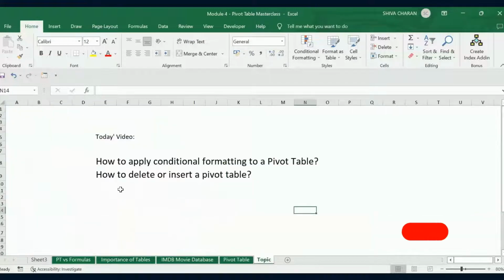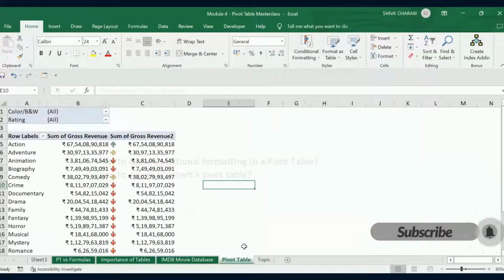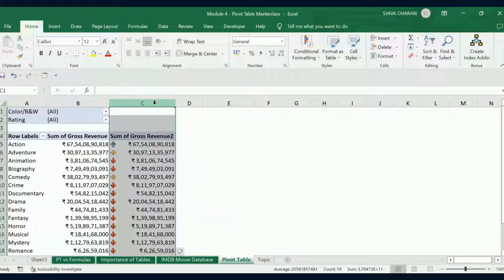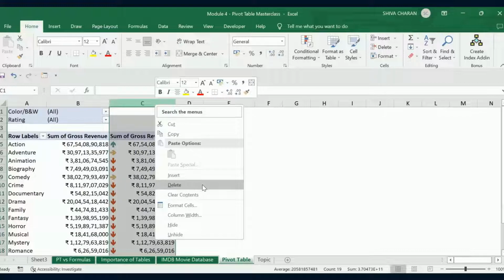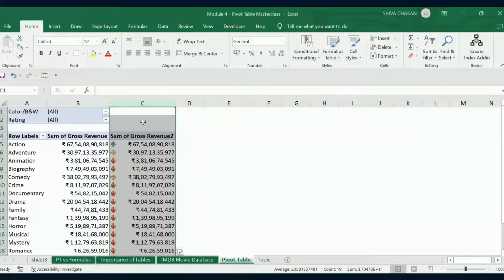Now, coming to the second topic, that is how to delete or insert a pivot table. In the general case, whenever we want to delete any column or row, we select the column, right click and delete it, right? But that doesn't work for a pivot table, because if I click on delete, you can see Excel doesn't allow you to delete it, because this is not a general table, it is a pivot table, right?